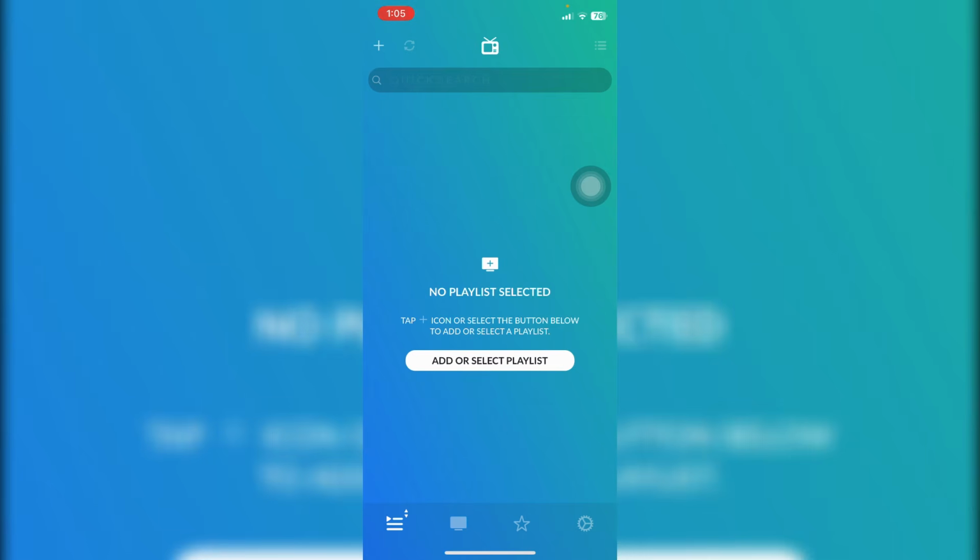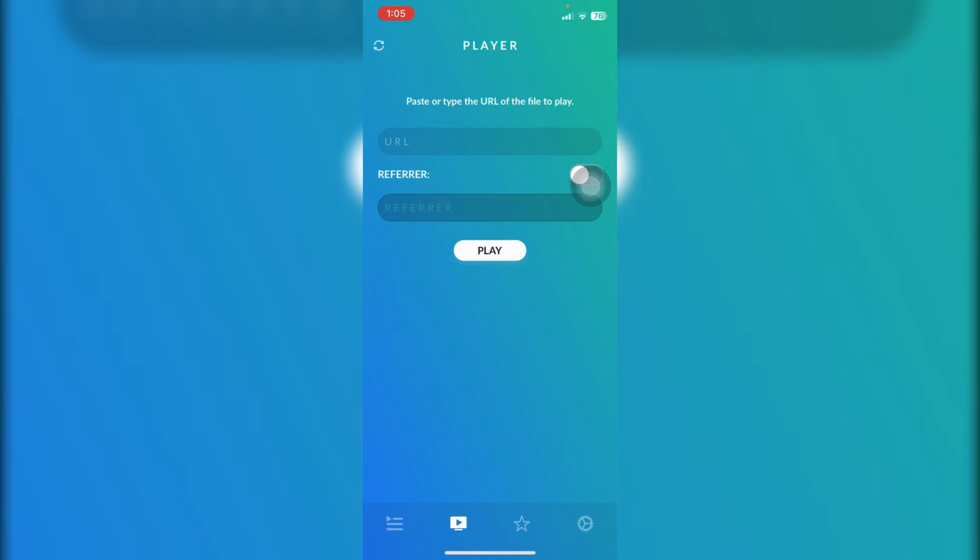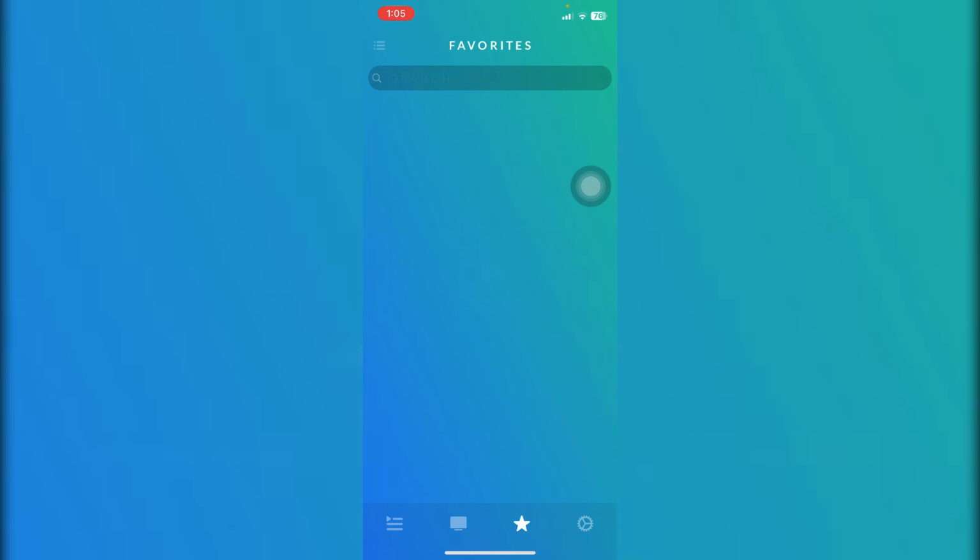Step 5, to avoid buffering of videos, connect to a strong Wi-Fi network and close your background apps. And after that, step 6, you can bookmark or favorite your channels so you can easily access them for future matches or pay-per-view events. And that's it.